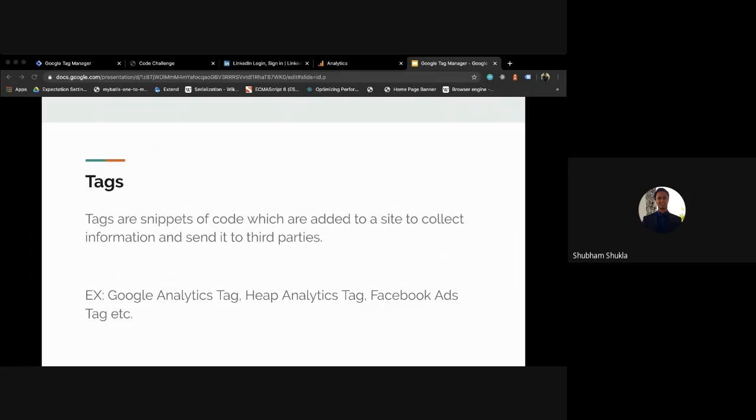So what exactly is a tag? A tag is just a snippet or a small piece of code which helps you collect information from the product that you have applied it to. So Google Analytics is also a tag, Heap is also a tag, Facebook ad is also a tag. Instead of putting all of these tags individually onto your website, what we do is we put the Google Tag Manager on your product, and then the Google Tag Manager injects all of these tags individually. Raghav?